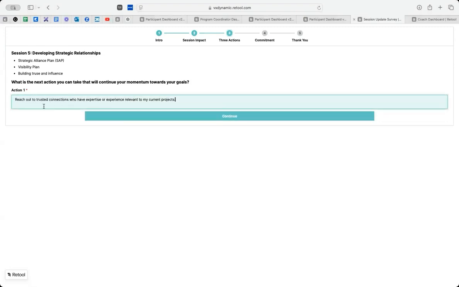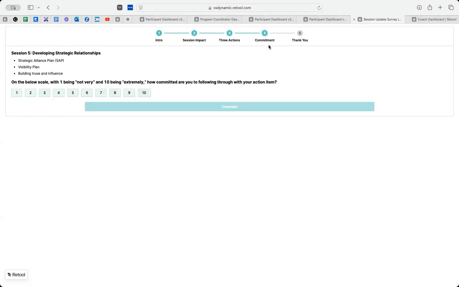For now, let's plug in an action. Reach out to trusted connections who have expertise or experience relevant to my current projects. Then the last question is their commitment. On a scale below 1 to 10, how committed are you to following through with your action item? This helps provide and create that accountability in what they are committing to each month. Then they provide their commitment level.